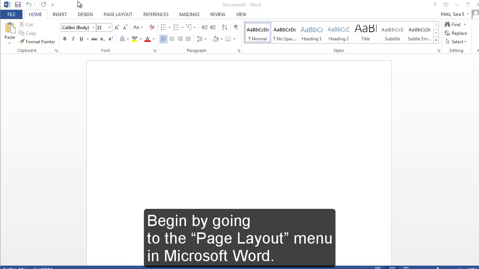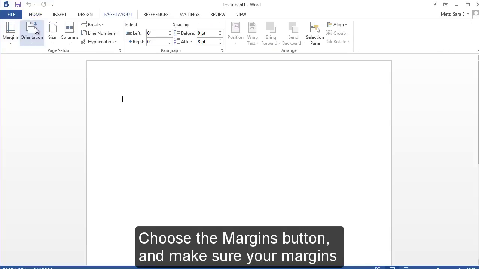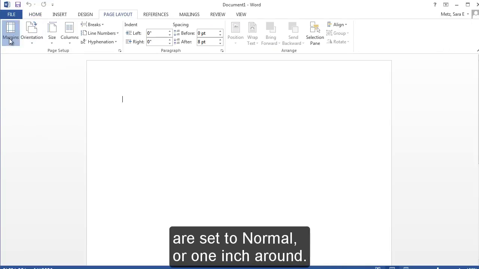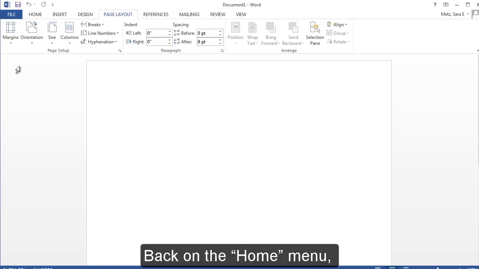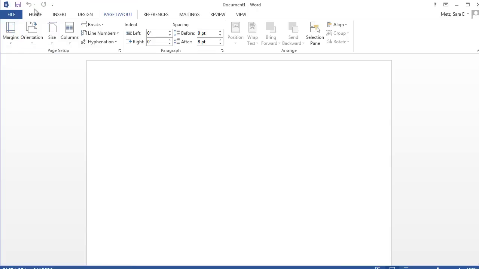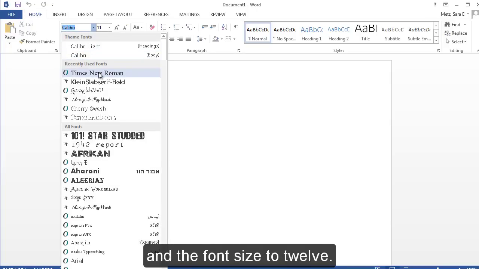Begin by going to the Page Layout menu in Microsoft Word. Choose the Margins button, and make sure your margins are set to normal, or 1 inch around. Back on the Home menu, set your font to Times New Roman and the font size to 12.